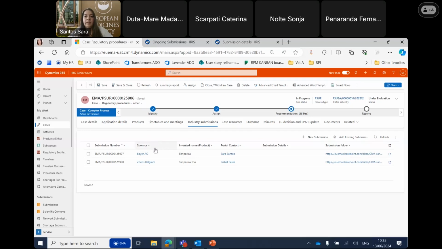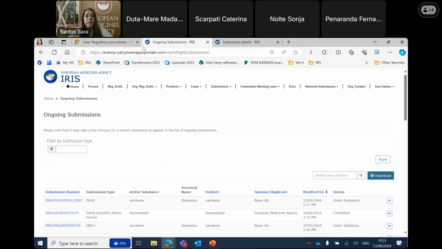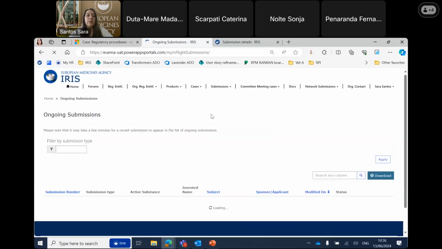And this was what I wanted to show you at the moment here in our internal case management system. I would like then to move to the portal. And here I am, so in your submissions, of course, same rationale as for the procedures. When you want to review your ongoing procedures, you can come here to submissions, ongoing submissions.